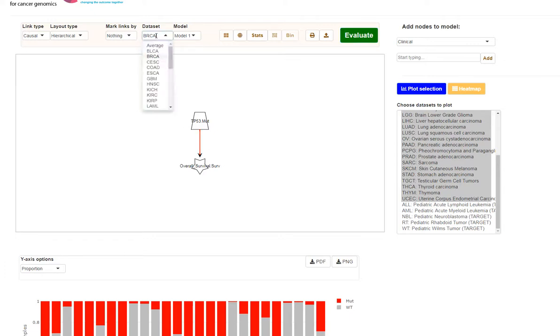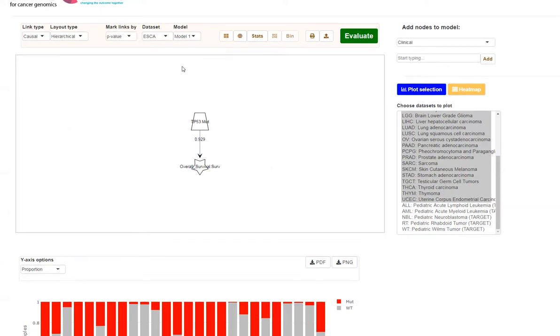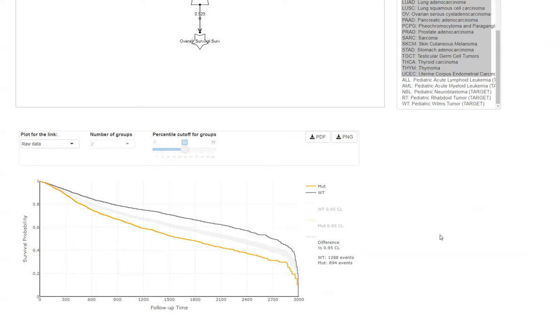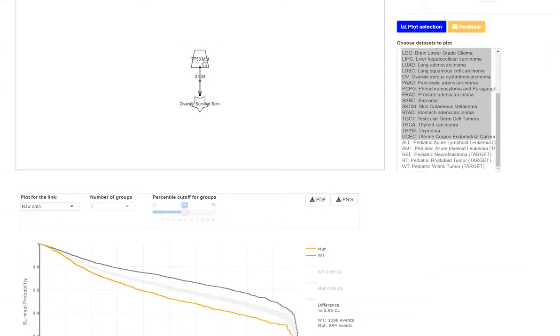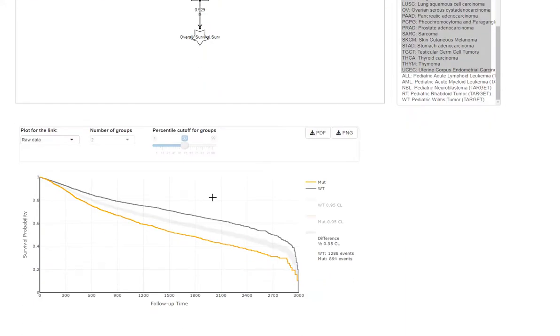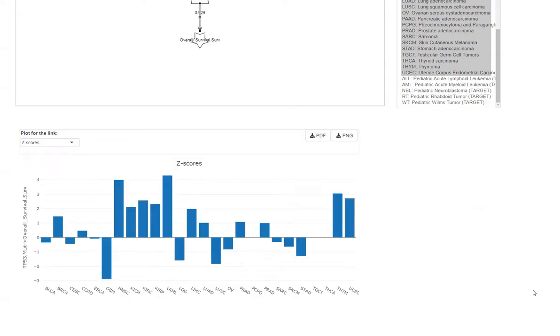But you can also look at individual ones. And we can overlay it with a z-score over the p-value. So let's select this link, plot the selection. This is showing Kaplan-Meier curve of correlation of TP53 mutation with overall survival in all cancers combined, but stratified by their mutation status. We can also look at individual statistics. So let's look at the z-scores.